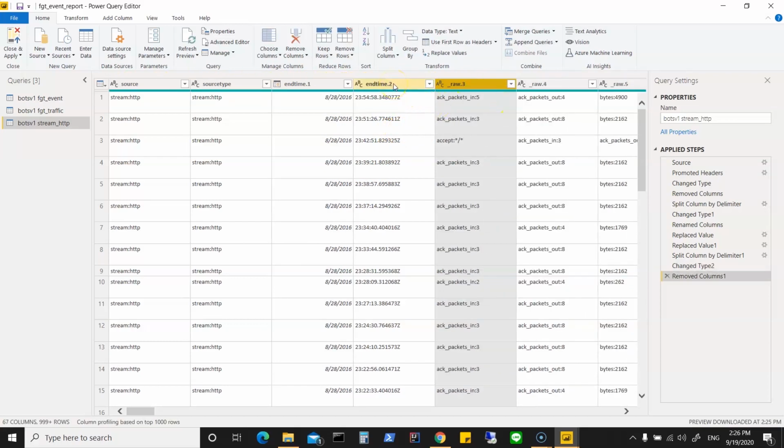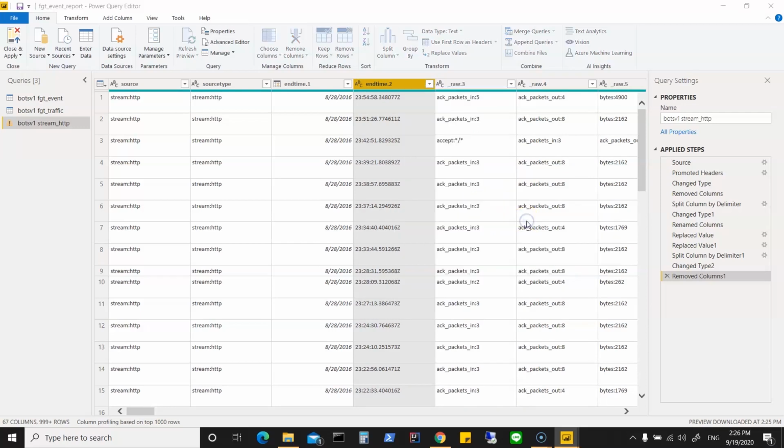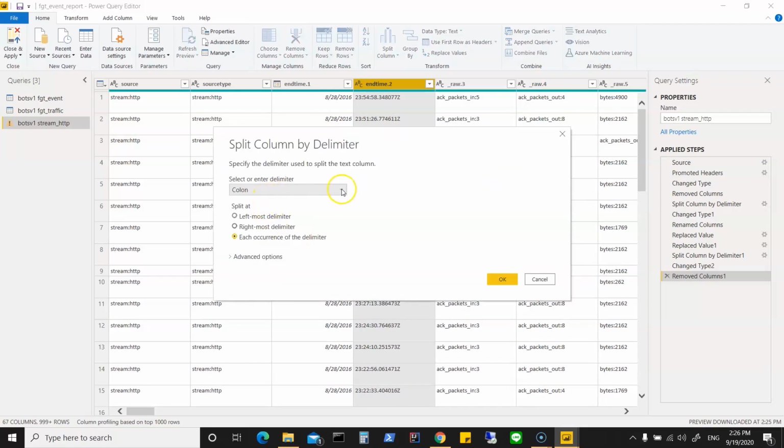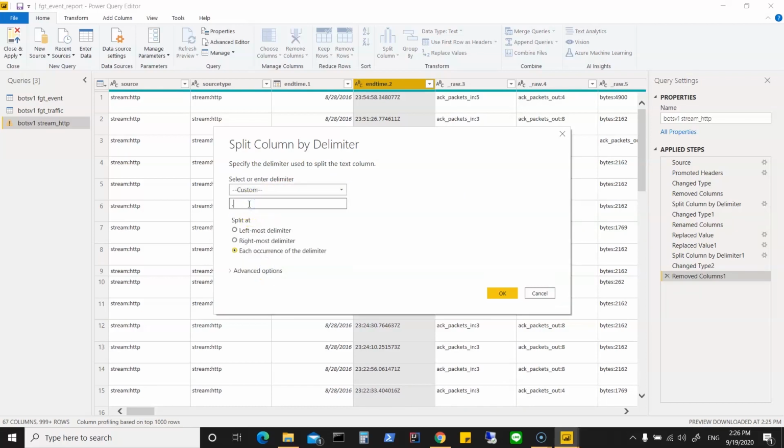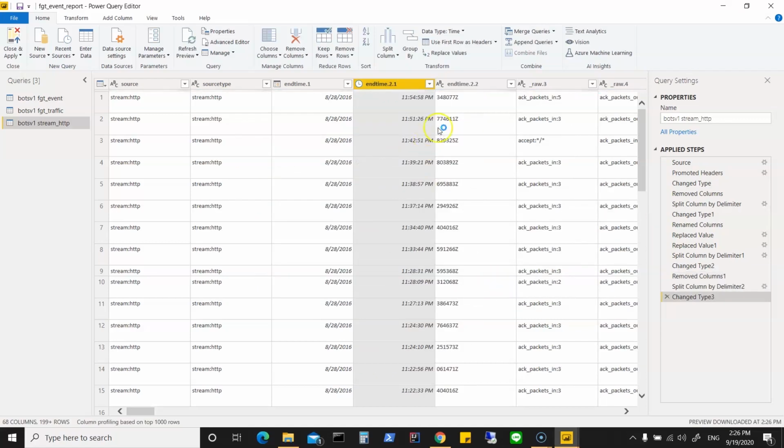And now for the end time, I can again split by delimiter. This time my delimiter will be custom, and let's choose a dot here and split it based on the dot. That gives me the timestamp, which is automatically formatted and looks good, although we have to take care whether it is in 12 hours or 24 hours format.